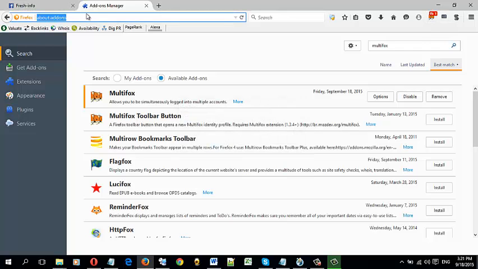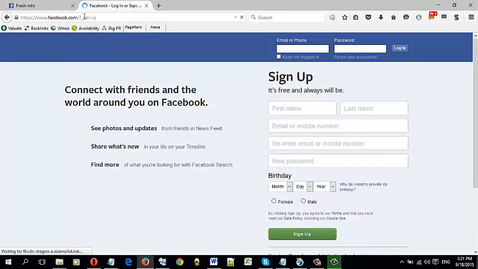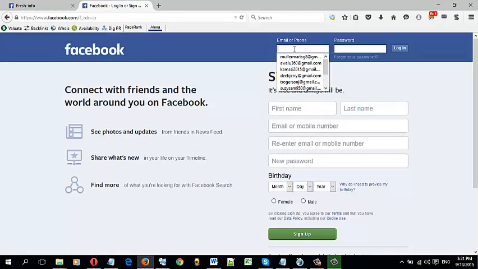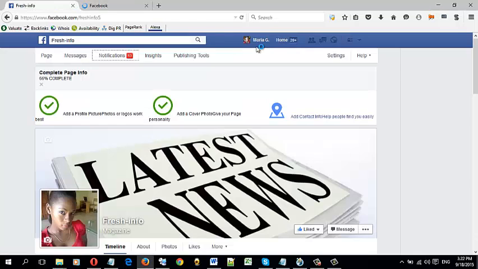So here we open another fresh Facebook account. It gives you another place to log in. So here you log in. There's a second Facebook account. Watch the names. The names are changing already.